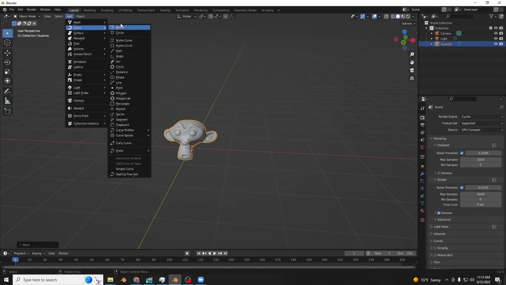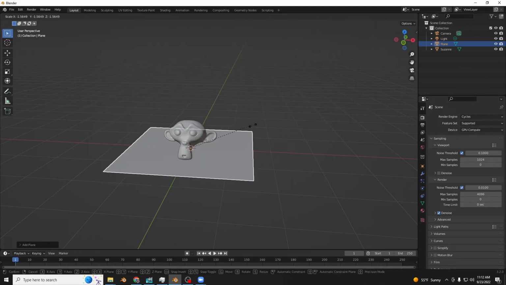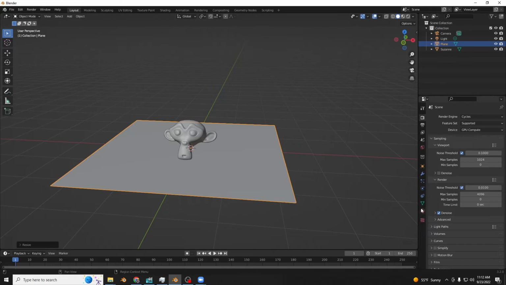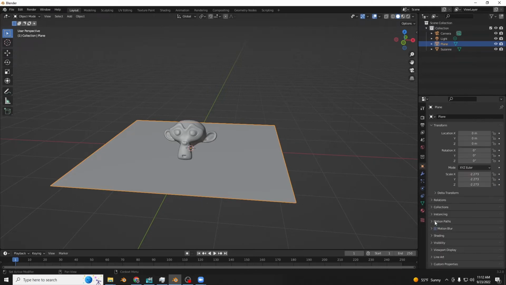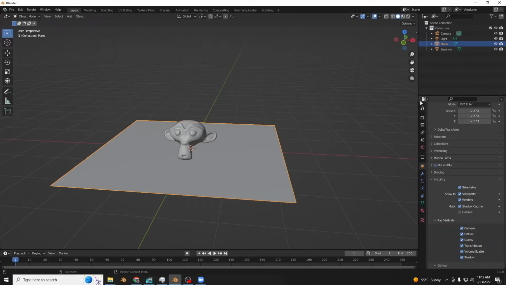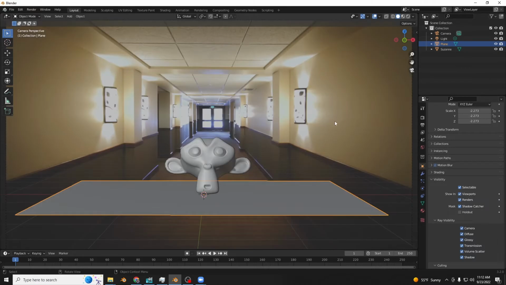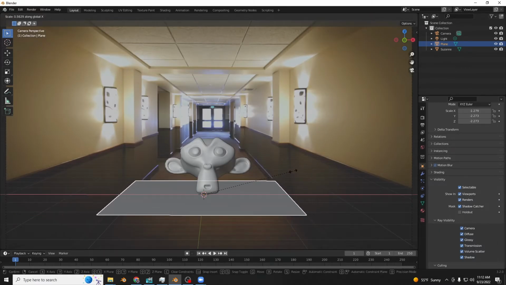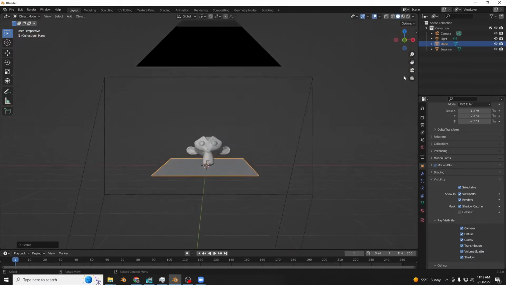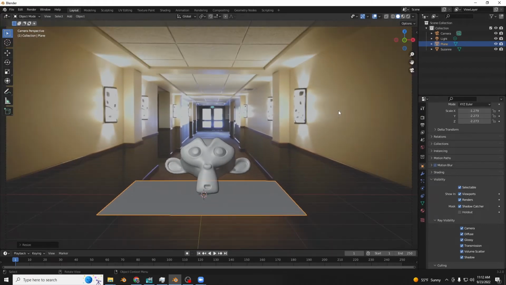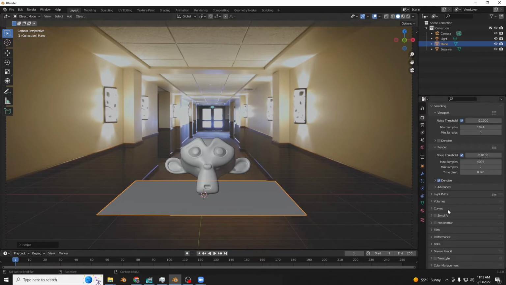Now let's add another plane right under our monkey. We can scale it up a little, and now let's create a new material, and then let's do visibility and make it a shadow catcher so that we have a shadow. Still not ready yet, so let's just scale it down a little bit like that. So this does not look very nice. It's like maybe I misaligned it. We can figure that out a bit later.